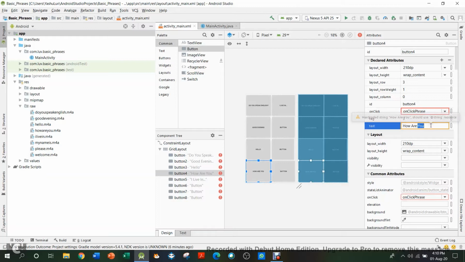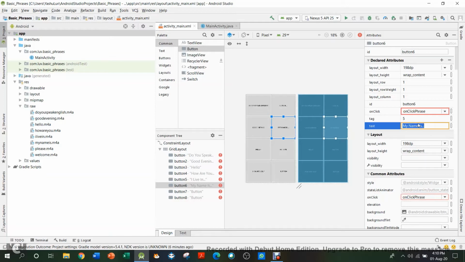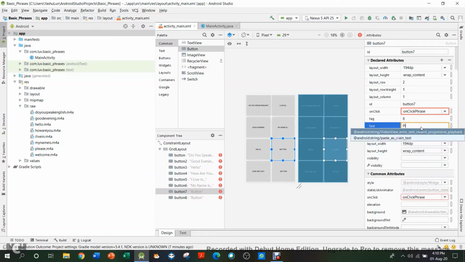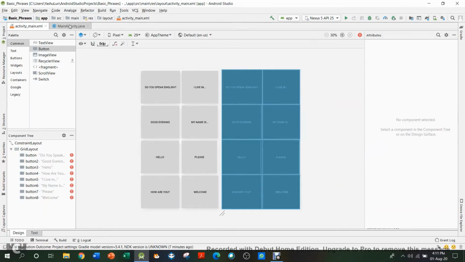And then don't forget the question mark. Then after that, my name is, then after that, please, and finally welcome. And now let's go on to the coding part.